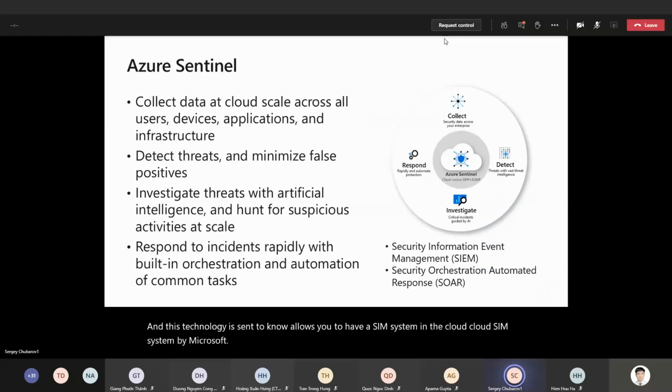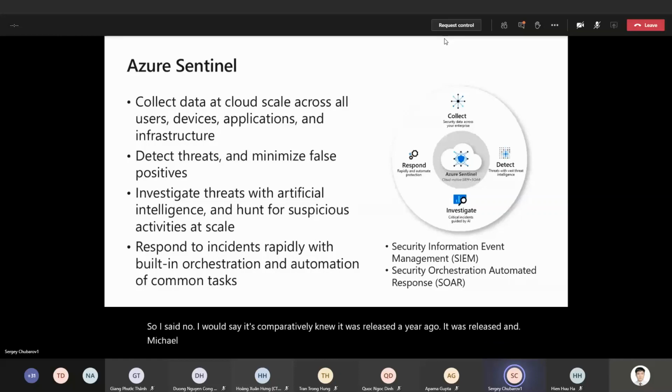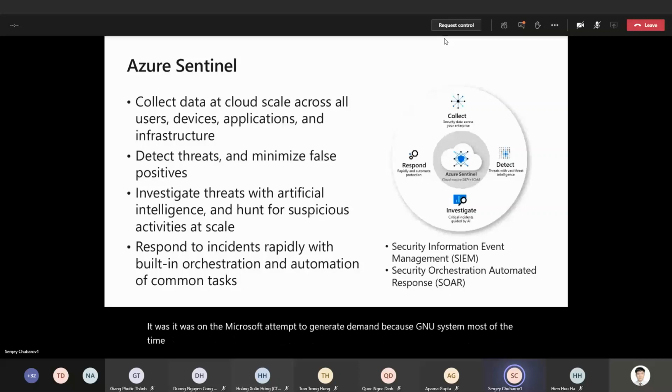So Azure Sentinel, I would say, is comparatively new. It was released a year ago. Microsoft started to have Sentinel preview somewhere at the beginning of 2019, and last November it was released. So it's a year from now. It's not new, but I still have so many questions about that from different customers, and more now, because in the beginning, after it was released, it was only Microsoft's attempt to generate demand for a new system. Most of the time, Microsoft asked to provide more details.